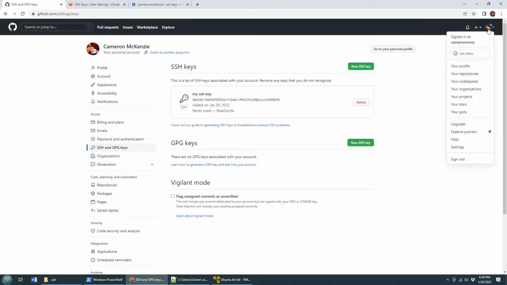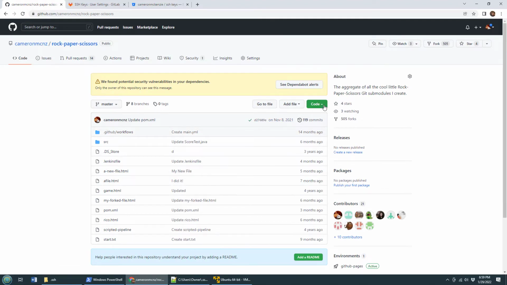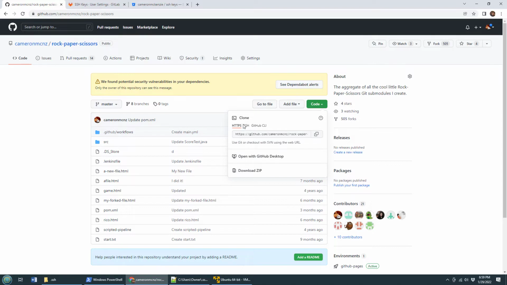I got some fantastic repositories over here. I wouldn't mind cloning maybe my rock, paper, scissors repository. So you come over here, and there's a beautiful green button here for code. And you'll notice that it's got an HTTPS link, an SSH link, and a GitHub CLI link. You want the SSH one. You just configured SSH. Of course, that's the one that you want. So you copy that URL.